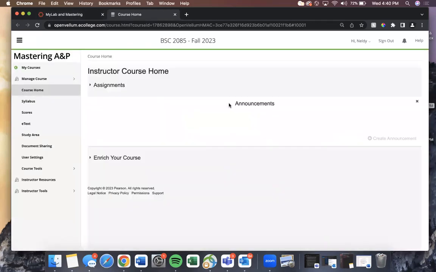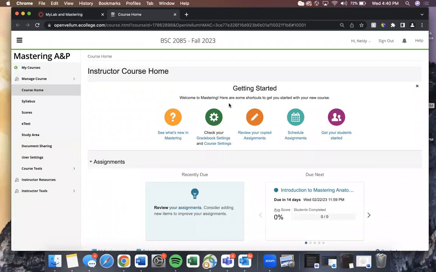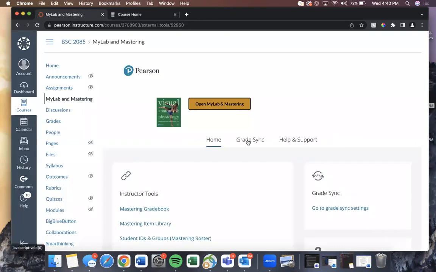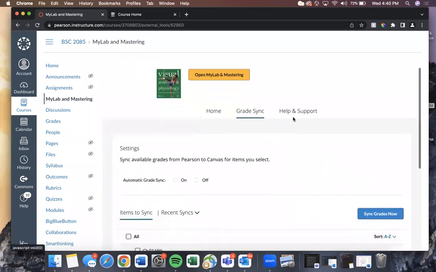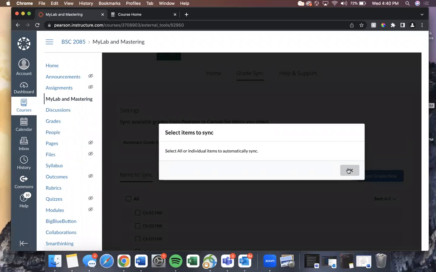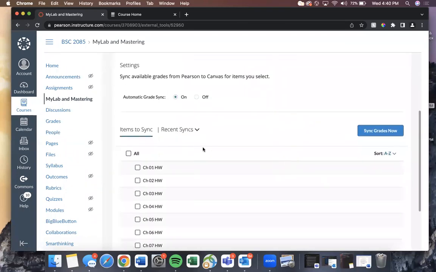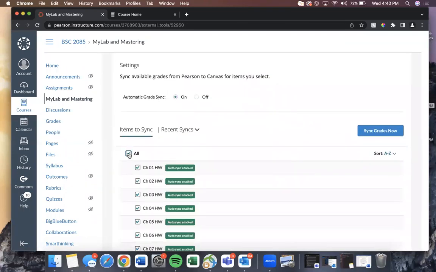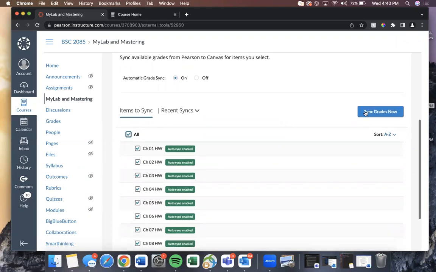So now that your course is linked, you can access it directly from Canvas without having to go externally to Pearson's website. Now what you'll want to do is enable grade sync. We'll go back to Canvas and we'll click the button that says grade sync. We'll click automatic grade sync on, or we'll select our assignments first. We'll go ahead and select all assignments and then we'll do sync grades now.